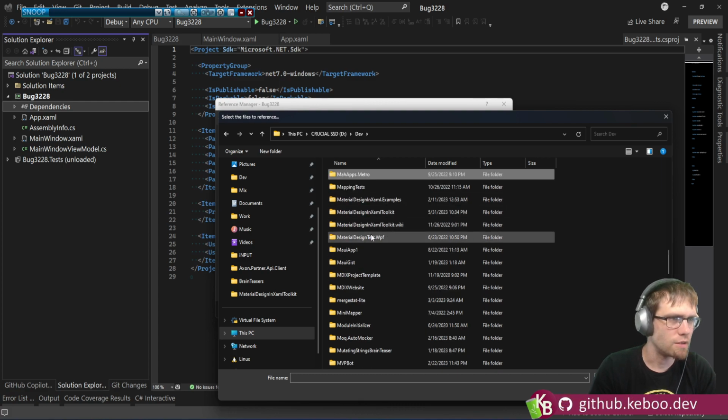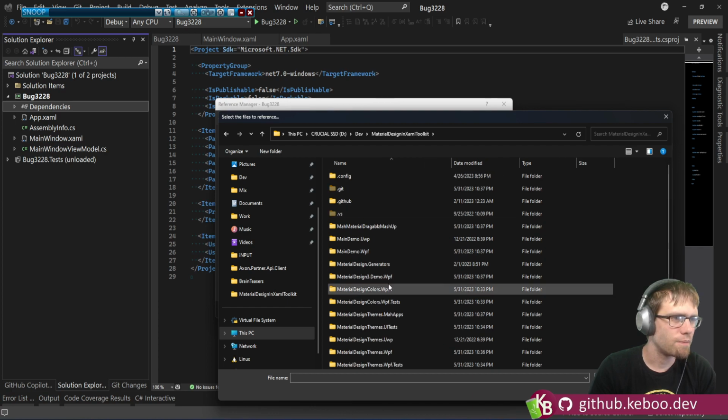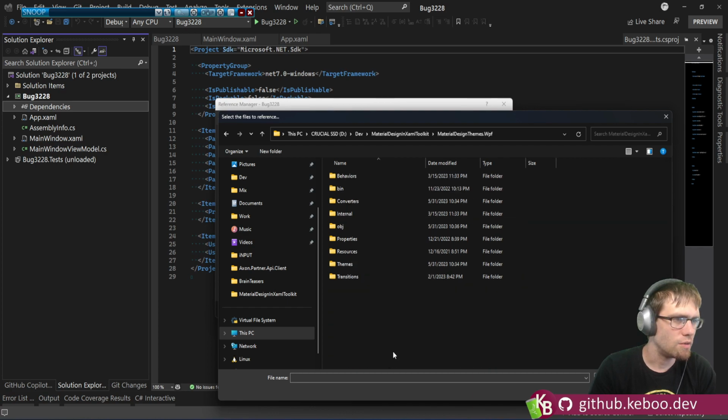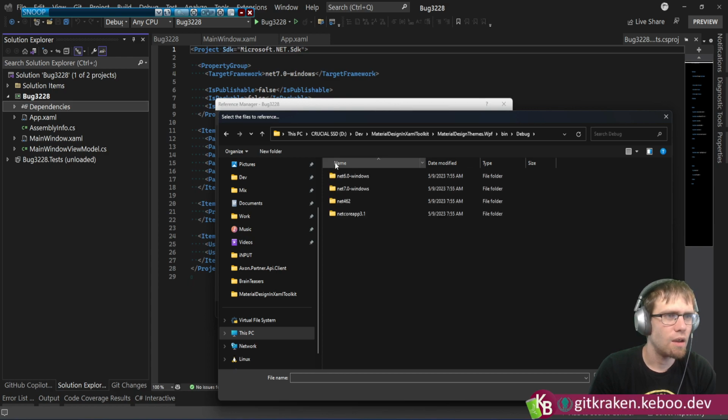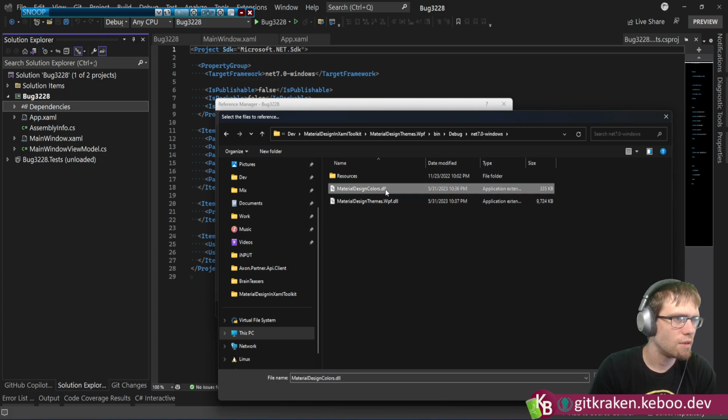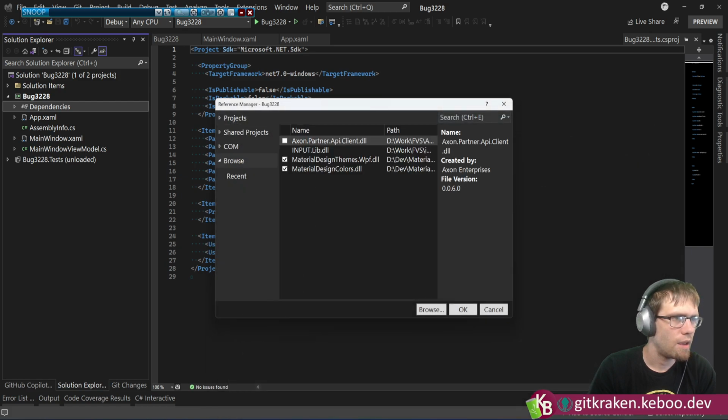Dev, I'm in the wrong place. Material design toolkit. And I would like to go to here, here, here. I'm at 7. I'm going to need to bring both of those in. Great. Add both of those in. Okay.